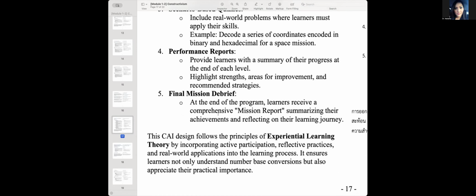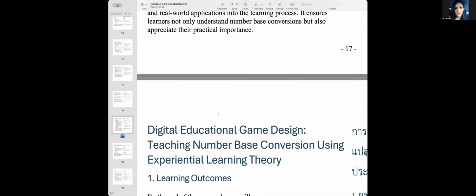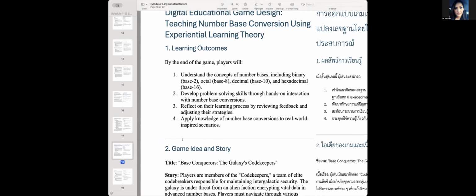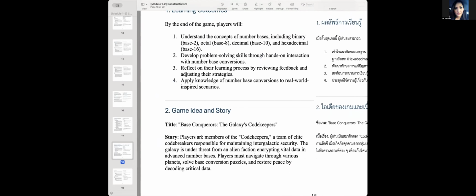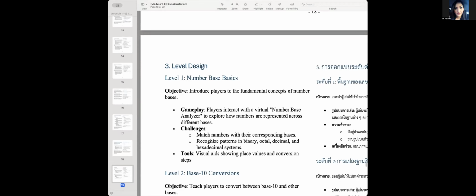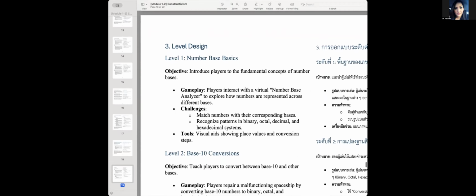So when I say this, I think for the experiential, when you are designing the CI or digital educational game, they are more or less similar. It could happen, right? When you see the learning outcome, you have the game idea, the story. This is similar to the case of constructivism. And then we have the level design, the gameplay, challenge.